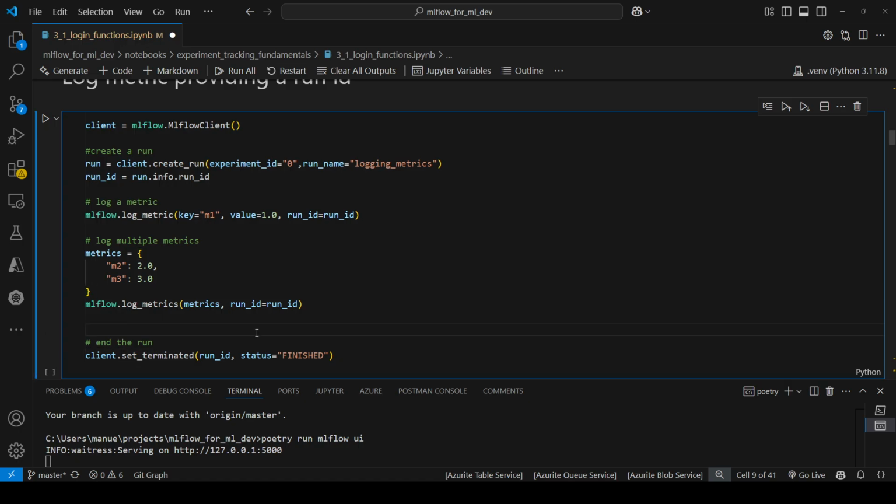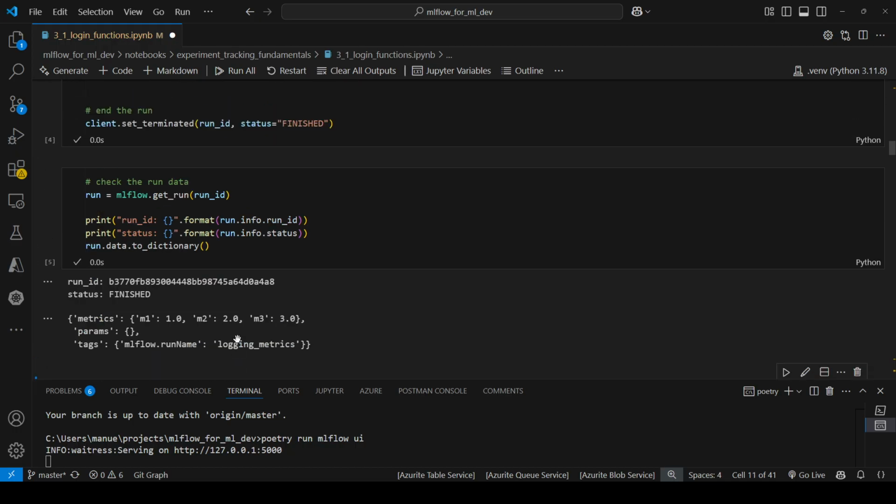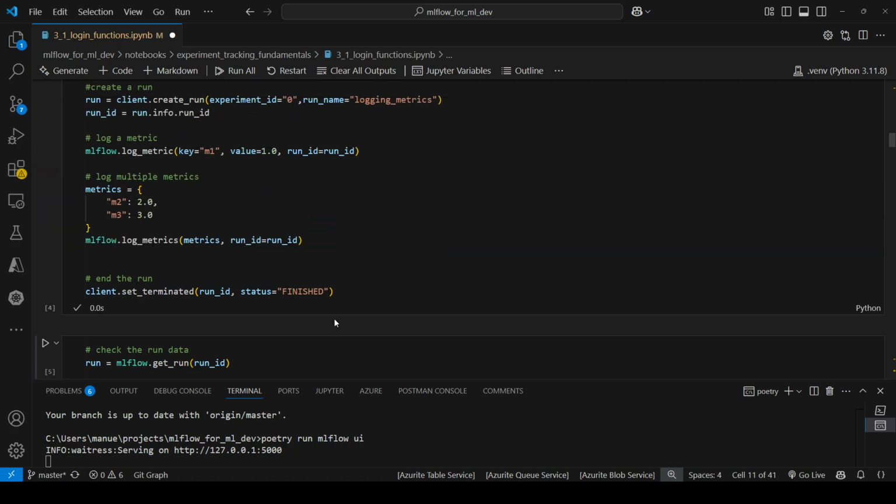So let me run this code. And now let me retrieve that run to print the information associated to this particular run. As you can see here, we were able to attach metrics to this run.